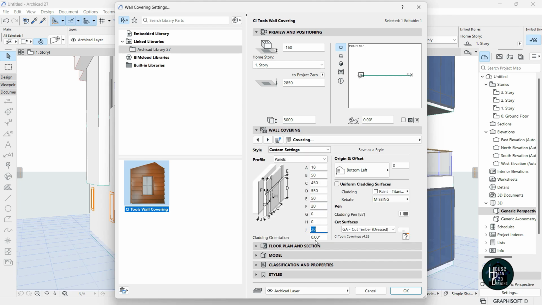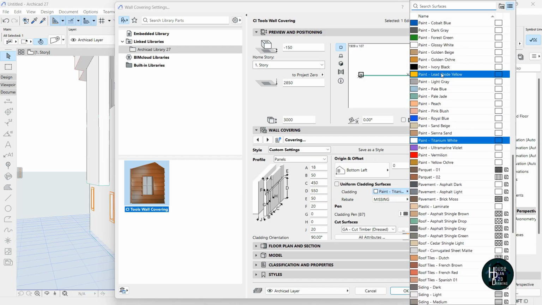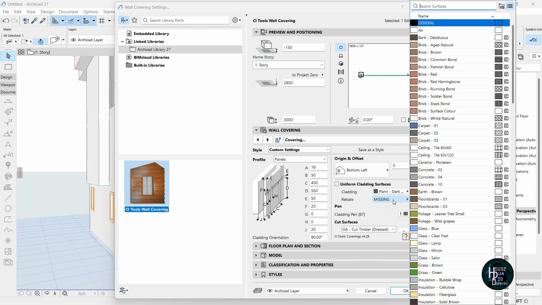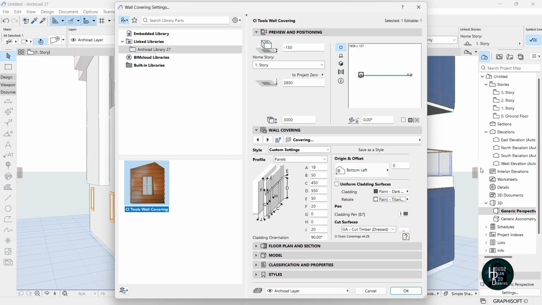Okay, now this cladding orientation, highlight it and change it to be 90. Now for this paint here, click this and look for a brown color. Let's just go with this paint dark gray. Click this also and let's look for a titanium white. Click on it, and once you are done with all this, click on OK.